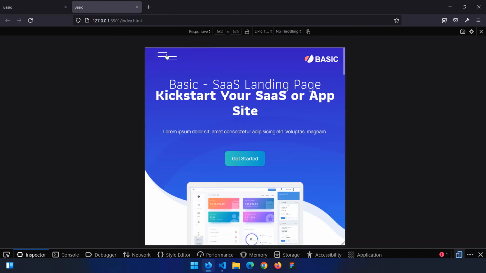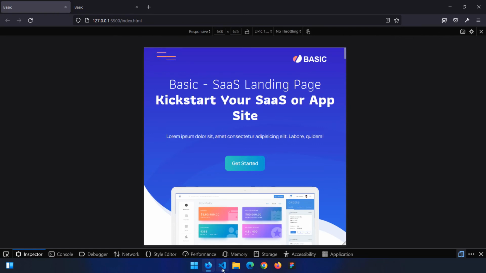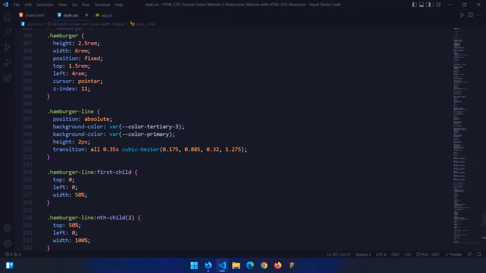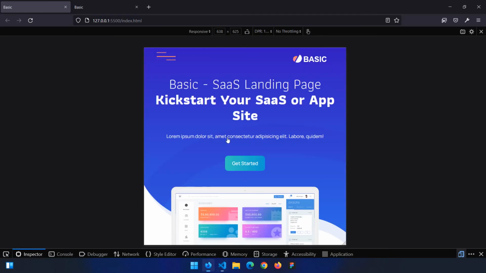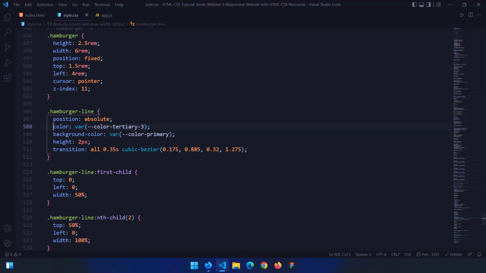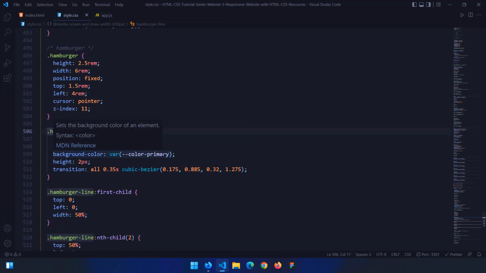Where is the color for this hamburger that we have created? So the hamburger itself, the lines, they do have a color. They're not white. They're that gradient, that orangish color. Okay, pinkish, I think. So here is hamburger line. We have background color. Okay, so this is not background color. This is actually color. Tertiary 3. Let's save that. There we go. So if I reload the page, nothing happened. Color var, color tertiary 3. Hamburger line. What am I doing wrong in here?